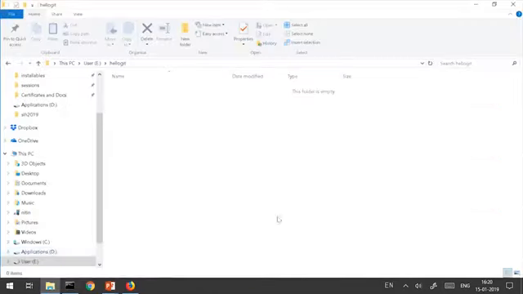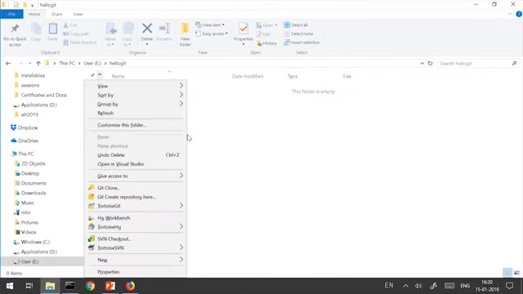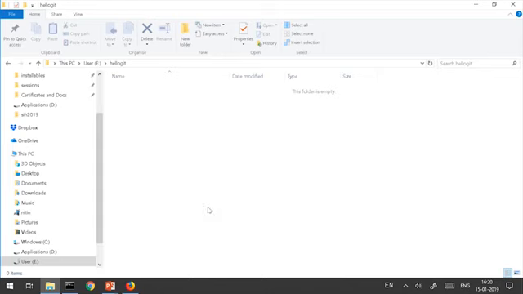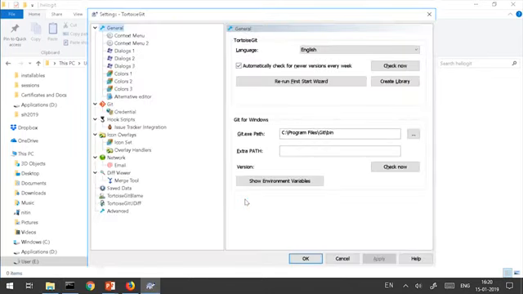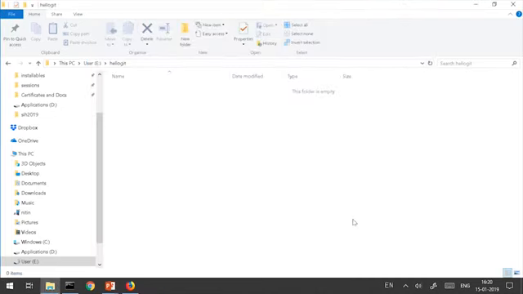Then go to Windows Explorer and right click, and now you will see a menu called TortoiseGit. Go and click on Settings, and you will get a pop-up like this. That means your TortoiseGit is installed properly.